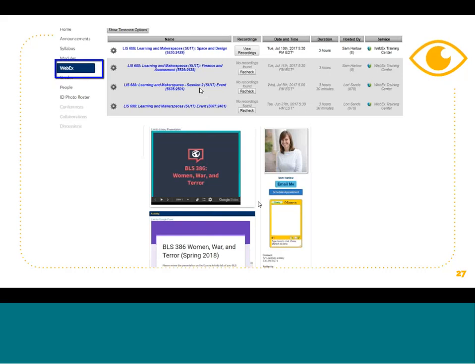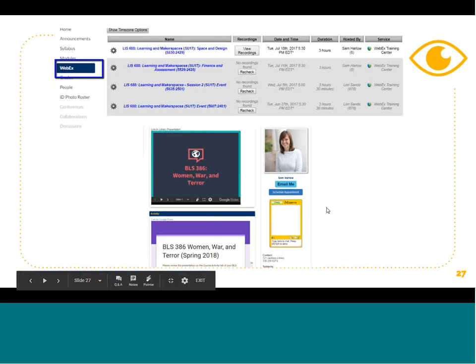We also can do asynchronous activities. So here, this picture is an example of an asynchronous activity we do with a BLS course, where we want the students to go through this Google slide, and then after they go through the Google slide specific to their course about the research project and their final assignment, we'll have them fill out a Google form where we can give them feedback on a one-on-one basis, like if there's stuff we want them to improve on with the research process, sources that we recommend, and more.